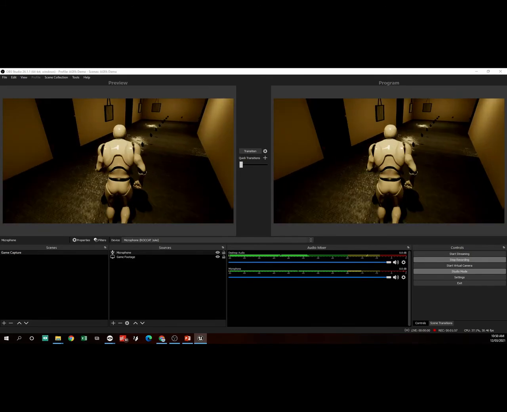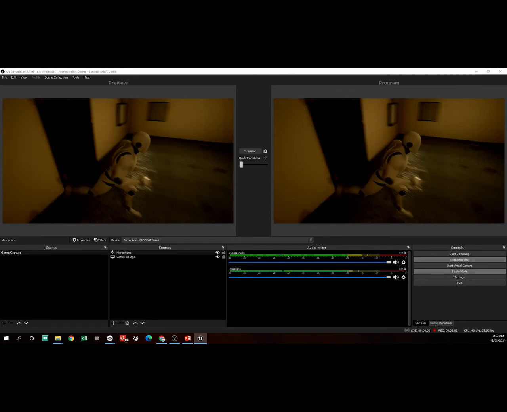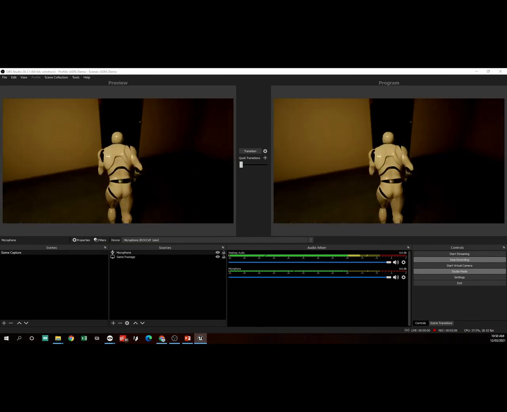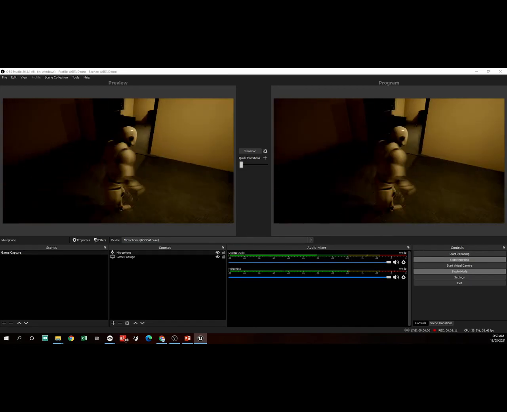More coins. Another door. Door is locked. More coins. Another door. Door is locked. Jeez, is one of these doors going to be open? Door is locked. This is the door we can go through.